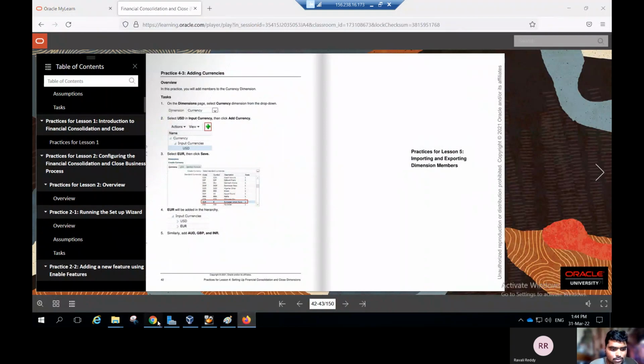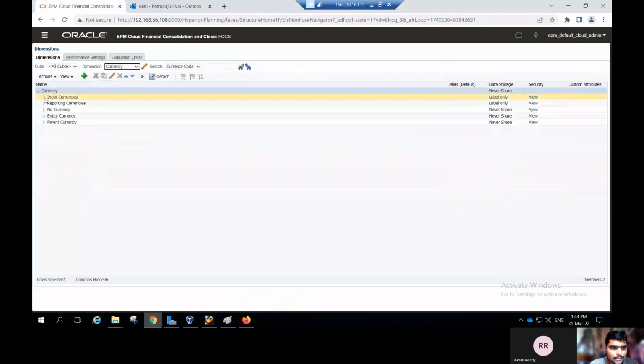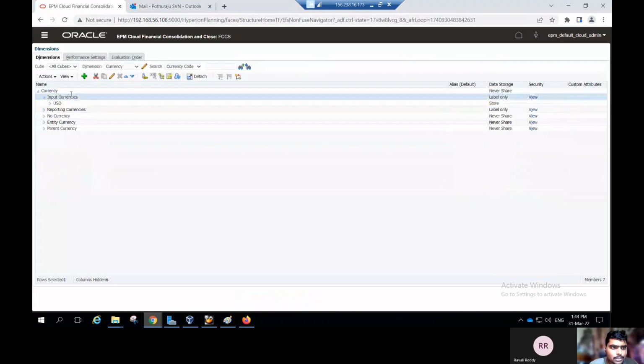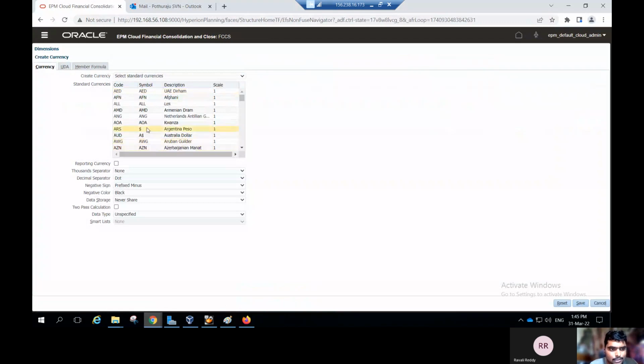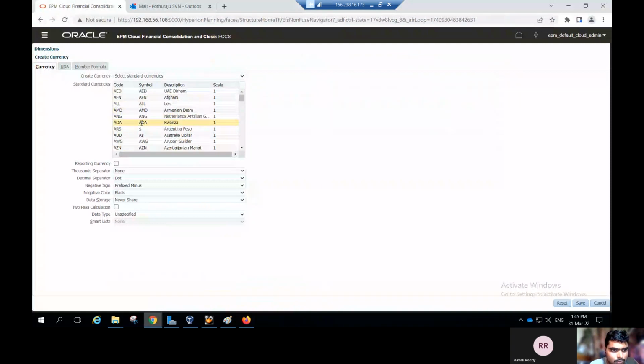Again, go to the application, selecting the currency dimension, selecting the input currency. Only USD comes up, because I can select only the main currency USD. So USD is the only one available. Select the input currency, click on the plus icon. These are the standard currencies. As per our activity, selecting the INR, Euro. The first one is Euro. Euro select, click on save.